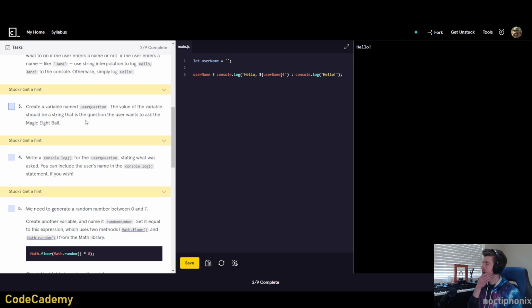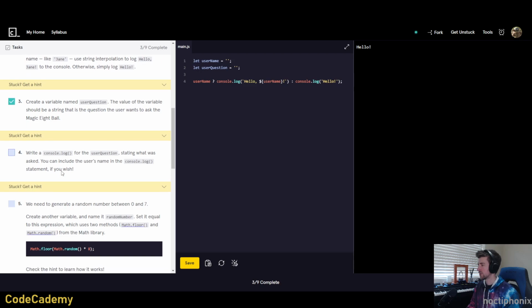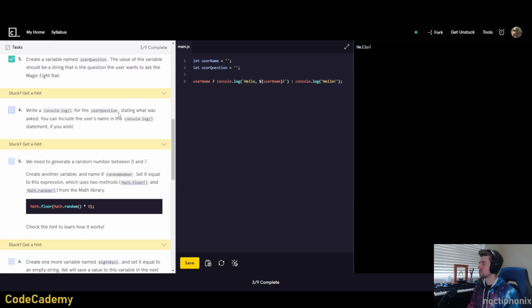All right, create a variable named user question. The value of the variable should be a string that is equal to the question the user wants to ask the magic 8-ball. So let's go ahead and put our variables. I like putting our variables together. Let userQuestion equal, and then this is also going to be an empty string for now. It didn't tell us what to put in there, but this is going to be the question that they ask the 8-ball.